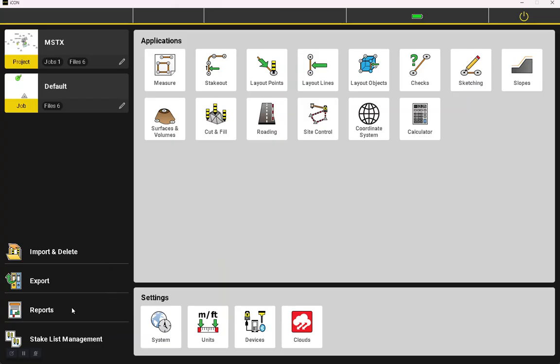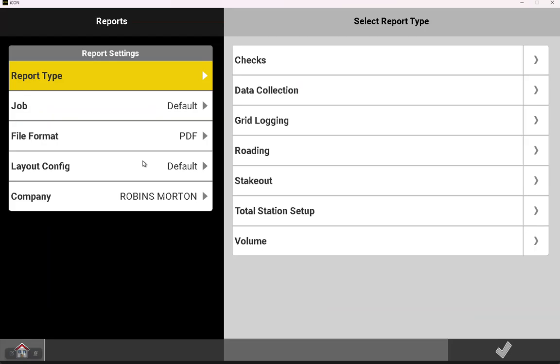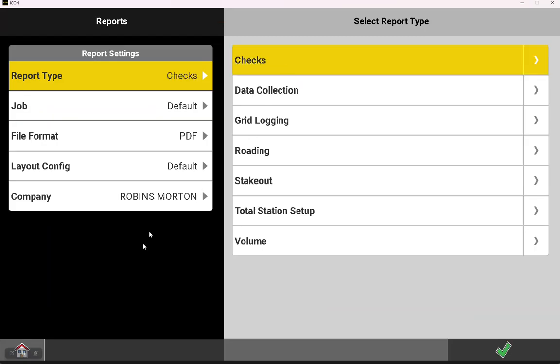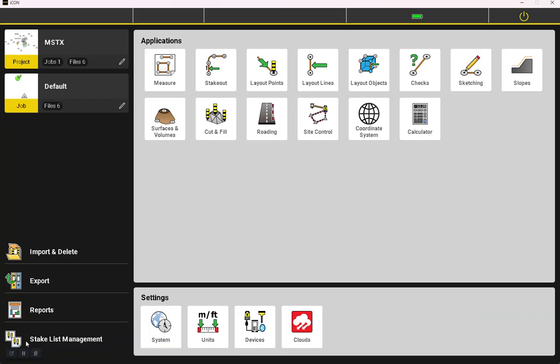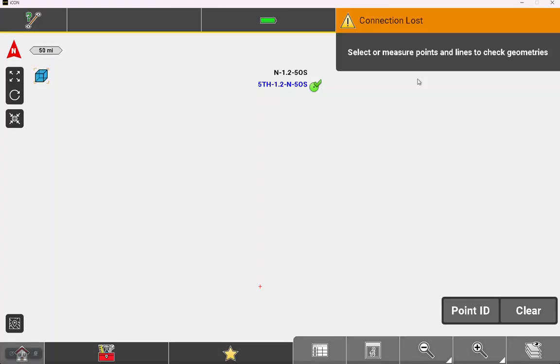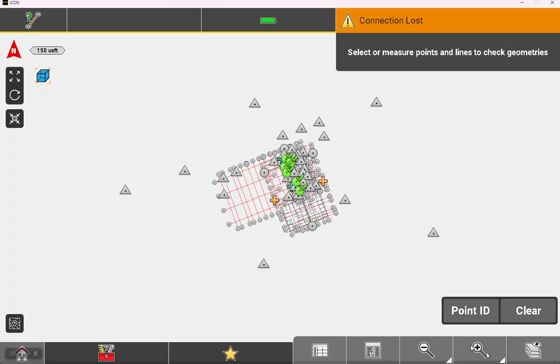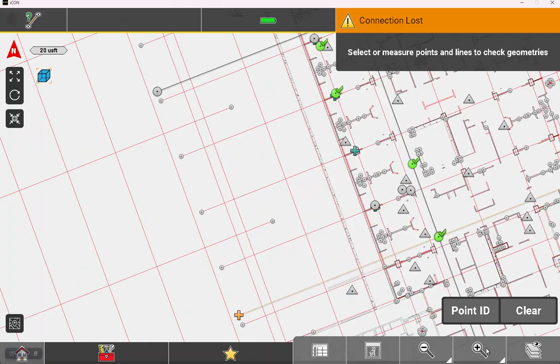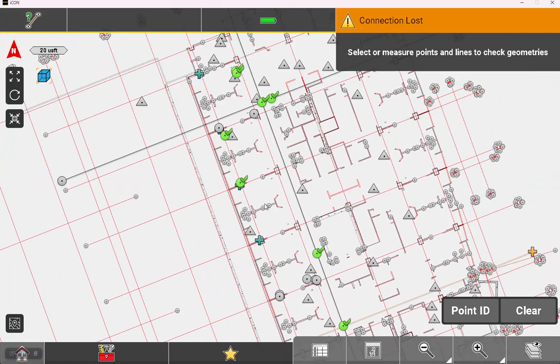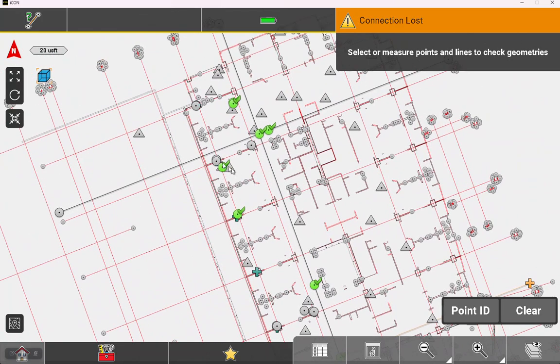Okay, our first lesson will be on reports and the checks area. So what I want to do first is show you how to set up the checks. We're going to go into checks here. Here's our project. I'm going to zoom out, show everything. Zoom in now. And I want to show checks based on an alignment.